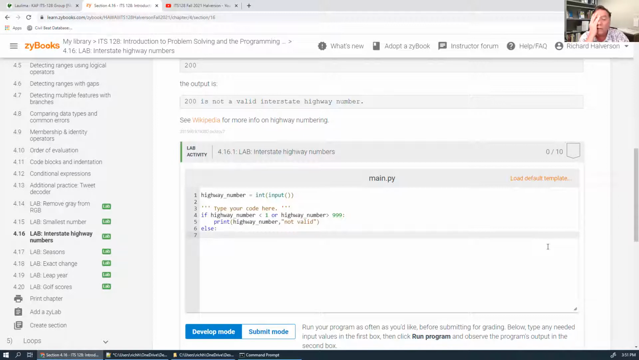So first of all, let's see if it's an auxiliary or not. If it's greater than 99, if it's 100 or more, then it's an auxiliary. So if highway number is greater than 99, then I'm just going to print highway number is auxiliary. I'm going to come back to this later. So that's if it's greater than 99. Otherwise it's valid and less than 99.